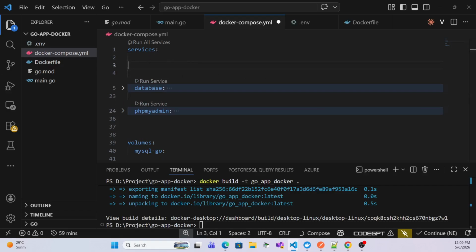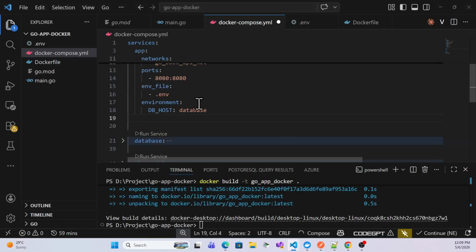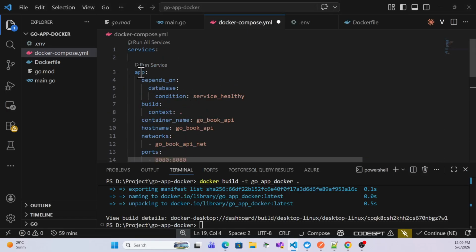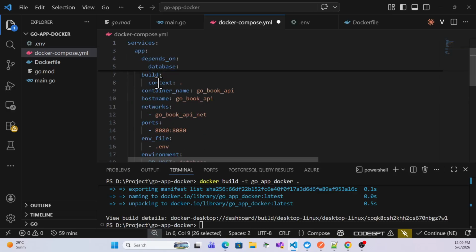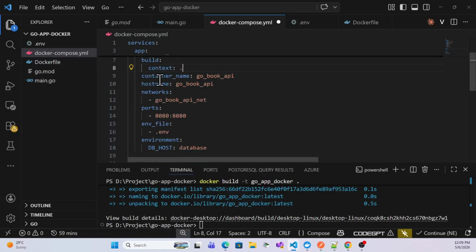So now we'll create our app section over here. In this section, we define the database dependencies, and also check that the service is healthy or not. And we use this context, which will run our Dockerfile, right? And also we create a container name.